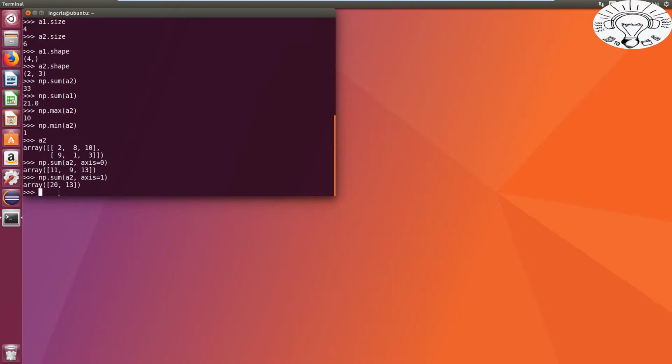I could also check the mean value of the components in the same way by calling numpy.mean, and then I pass the array, and it gives me the mean. I could also check that mean, I believe, for the axis. I haven't tried that before, but I believe it should work. I don't see why it shouldn't. Yes, it works.